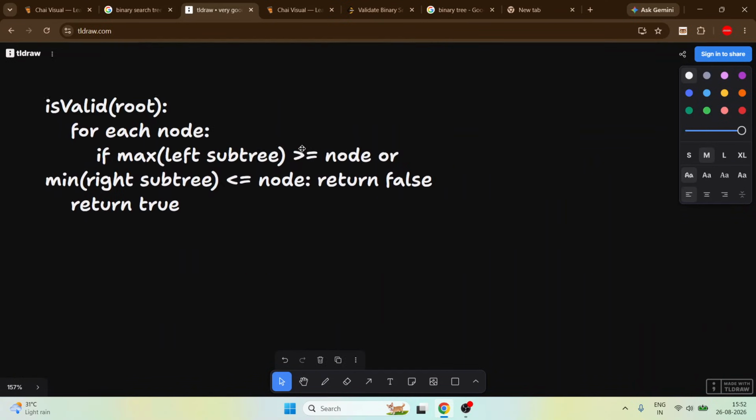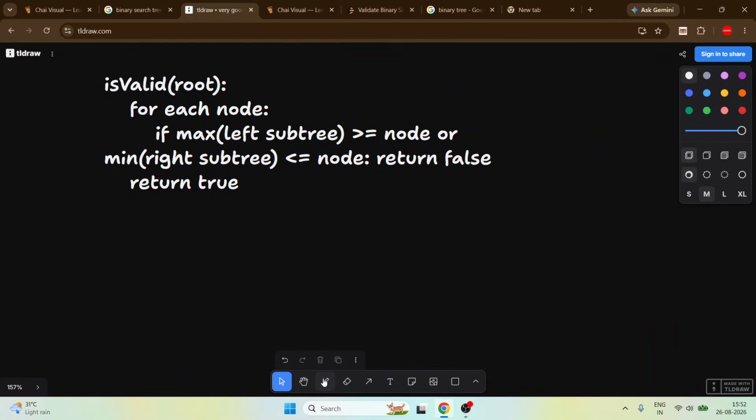So our brute force approach will become the same. I will not write the brute force code, not even submit it on the platform. We are given a function, simply isValid, which takes the root. So we have to traverse every node, and for every node we have to check that the maximum of the left subtree should be less than the node.